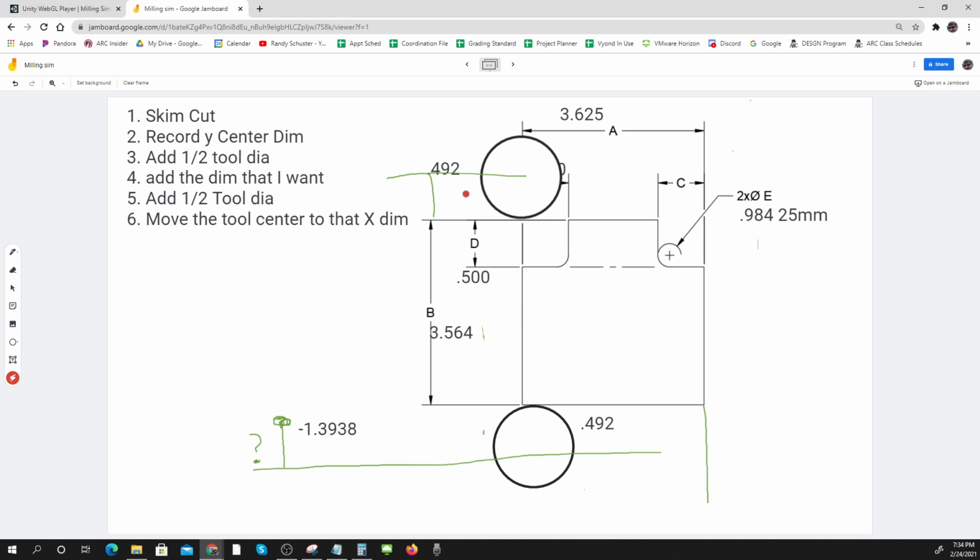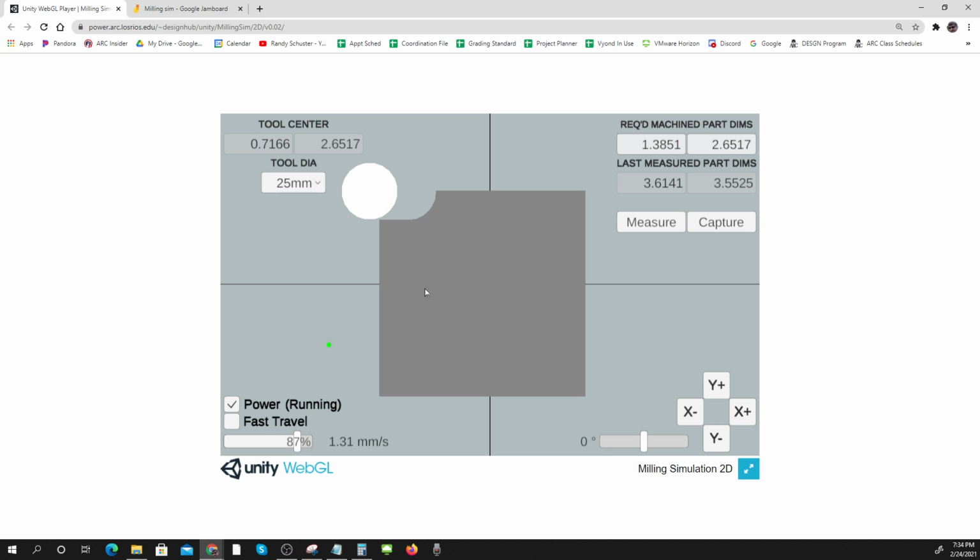That's how you get your cuts done. So that's what I'll be looking for to see that done. I can tell I need to go a little farther there, but that's okay. I'm pretty darn close. All right, there we go. How to add and subtract using your tool center to get where you should go to for your cuts.